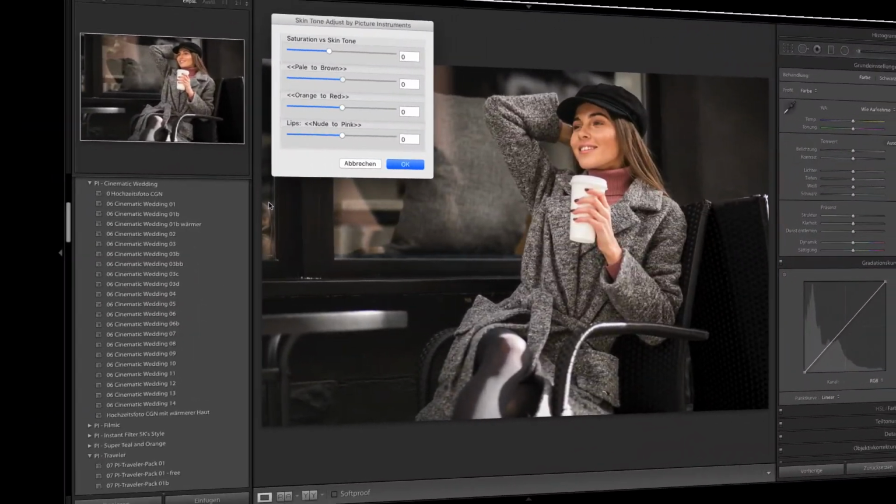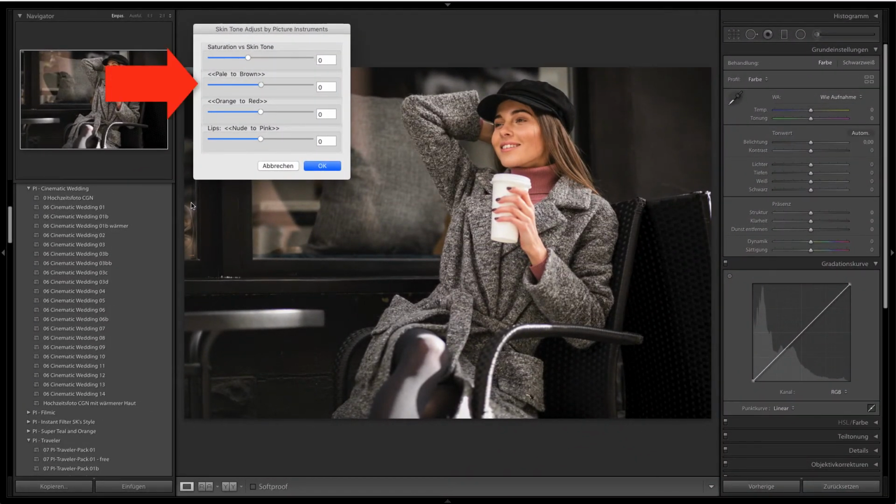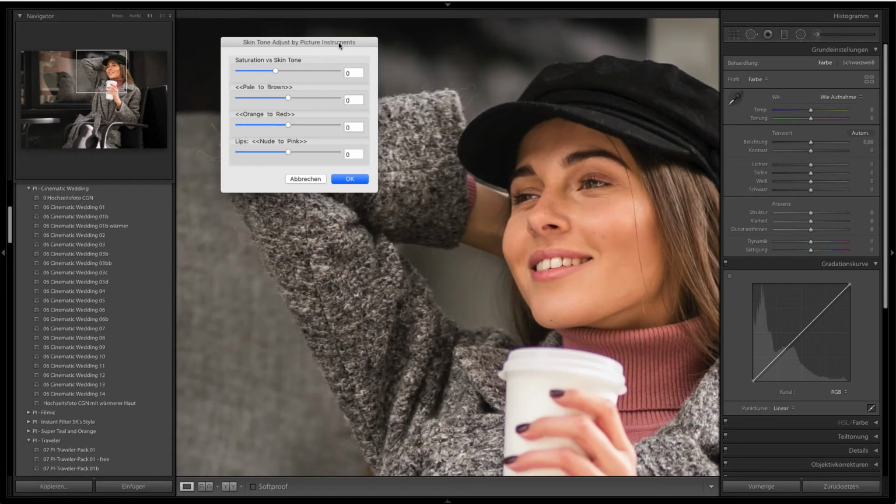The next control lets me adjust the skin color towards a more delicate pink, as is often done with fashion or beauty looks, or I can achieve a dark bronze skin color. The orange to red control lends a strong, rich color to the skin, which can lean a little more to orange or to red, depending on what is needed.